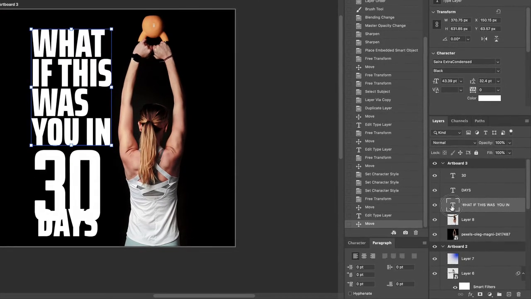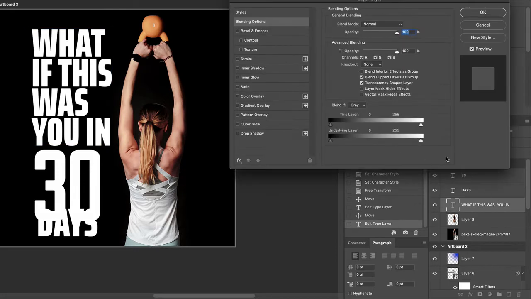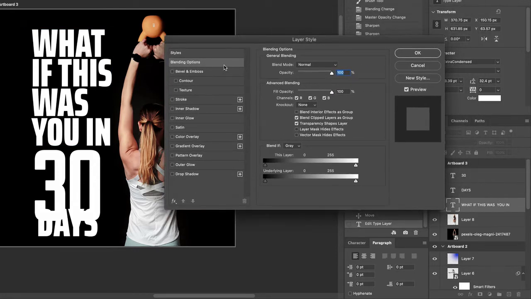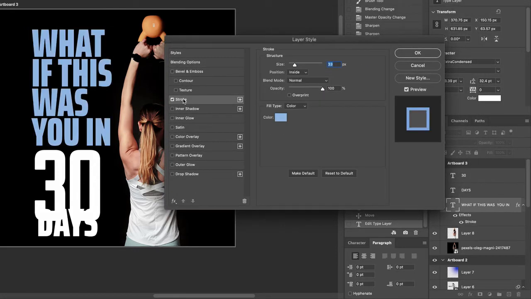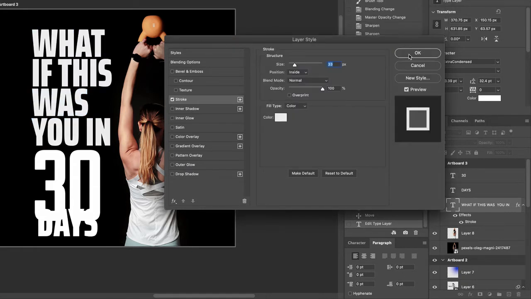So I have this layer selected right here. I'm going to go ahead and double click over here in the empty space. I'm going to bring up my layer styles panel, and I'm just going to click on stroke. And here is the trick. That's kind of not really intuitive. You're going to have stroke. So let's say we want to have white, or maybe like an off-white outline. I'm going to click OK.